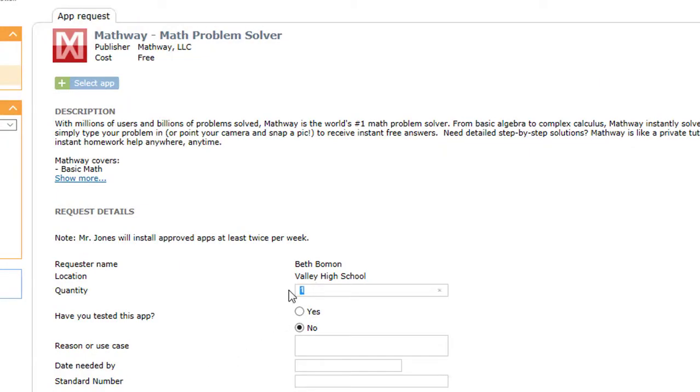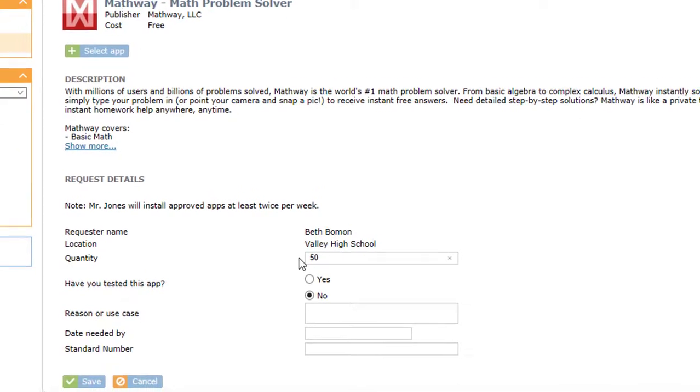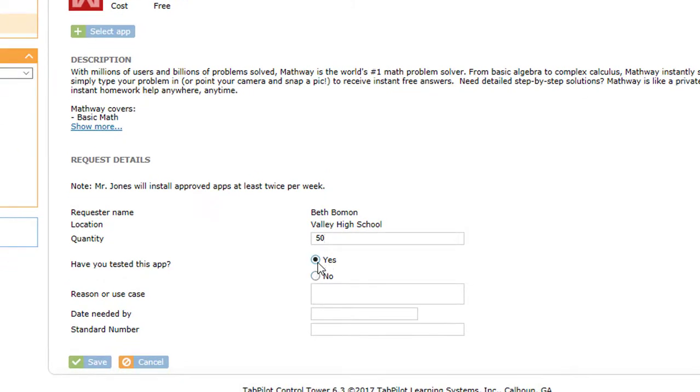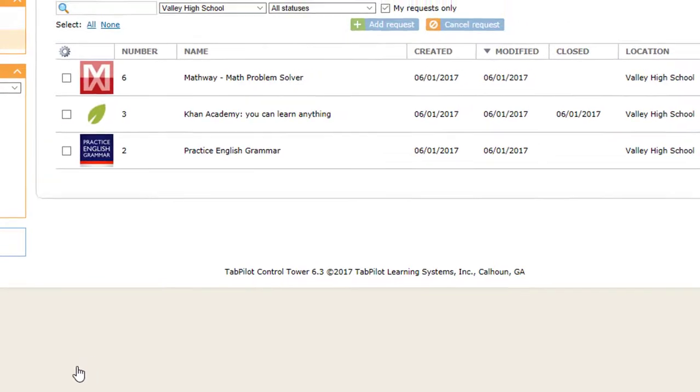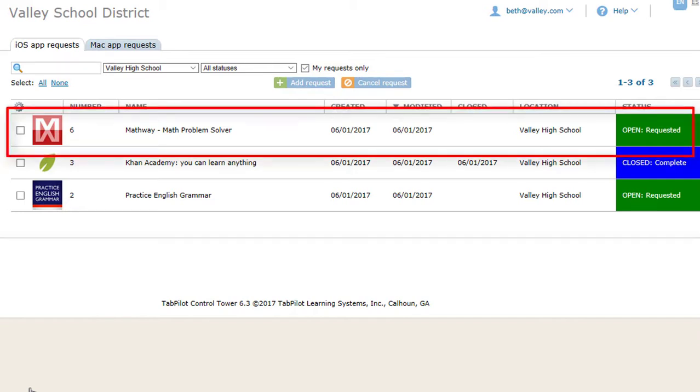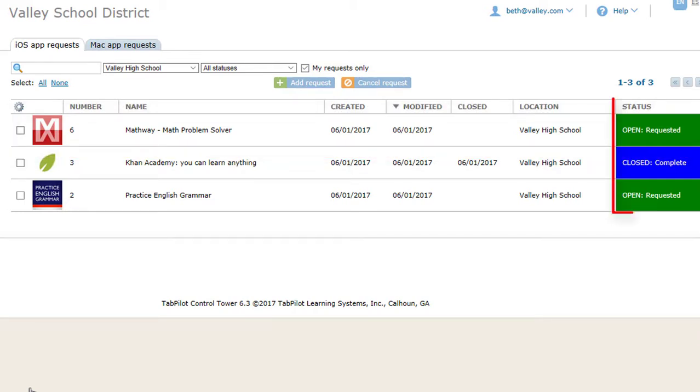Now I just fill out the rest of the form with fields that were configured by my administrator. I'll choose the number of copies, let them know that I've already tested this app, and maybe even give a reason or a use case for my request. When I click Save, the request is added to the list, and now I can see all 3 of my requests on one screen and track the status column to see the current status.